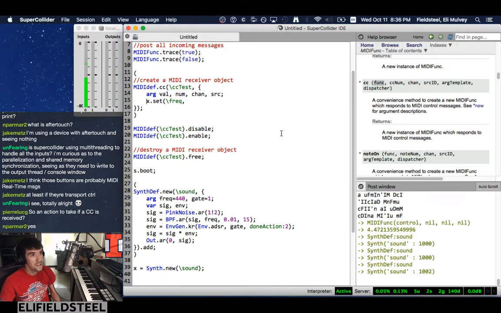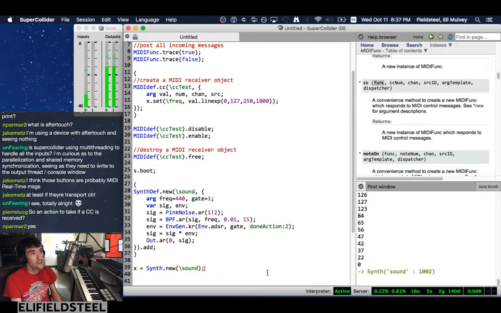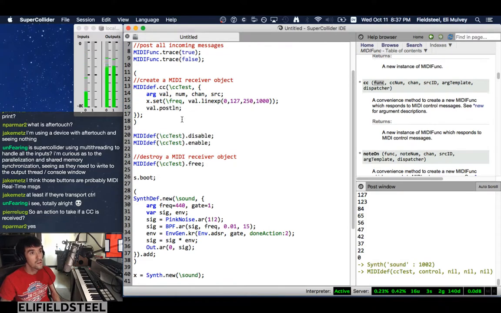And now, let's just get rid of this for a second. And let's just post the value. Right. So the value goes from 0 to 127. So a sensible thing to do here is val.linexp 0, 127, map this linear range onto 250 to 1,000. Okay. And now let's go ahead and make this sound and then evaluate this. And now, it's actually also post the value. We can do it here.